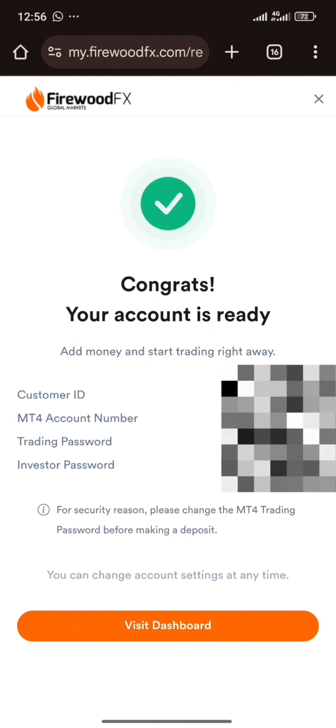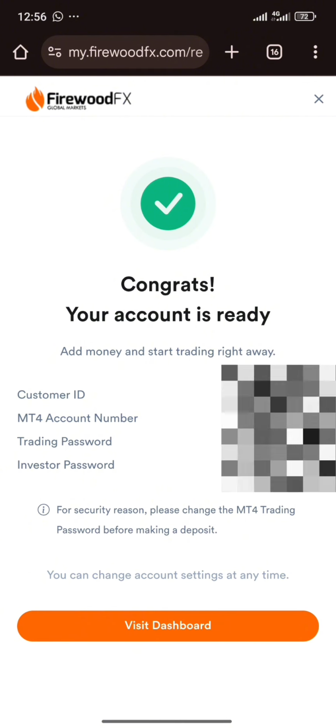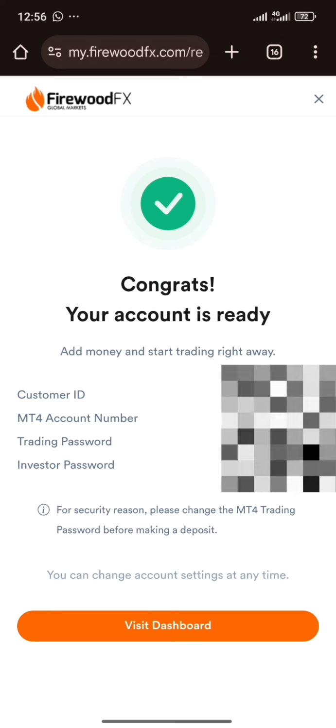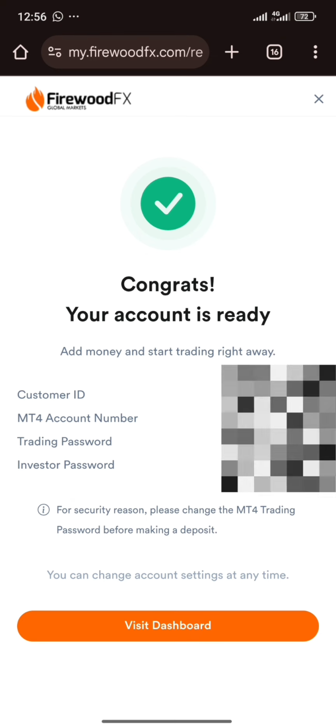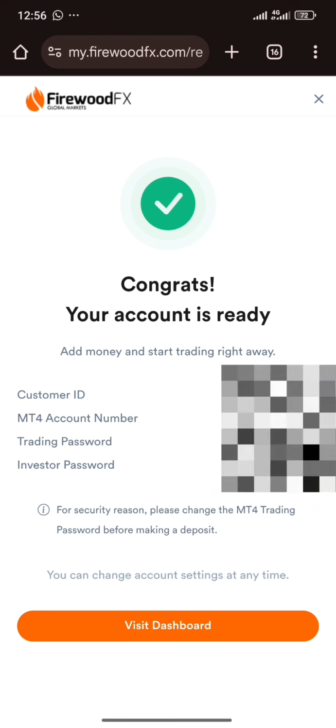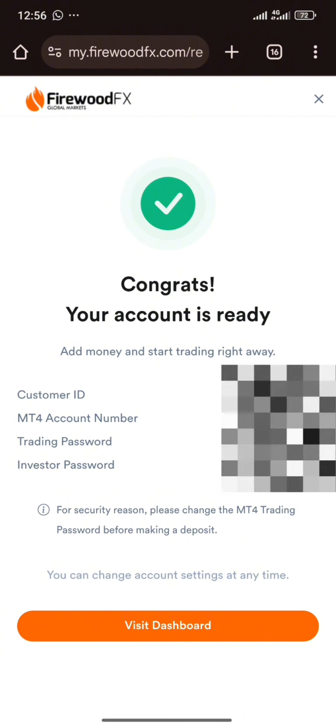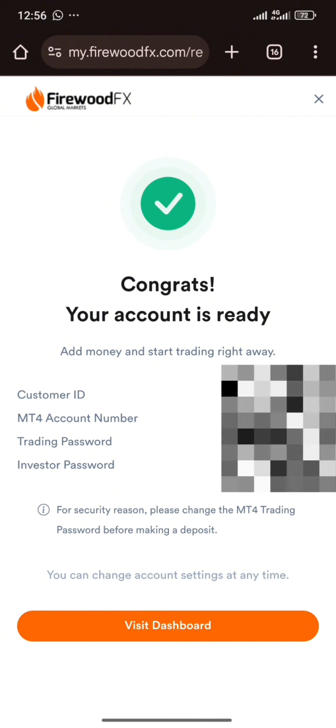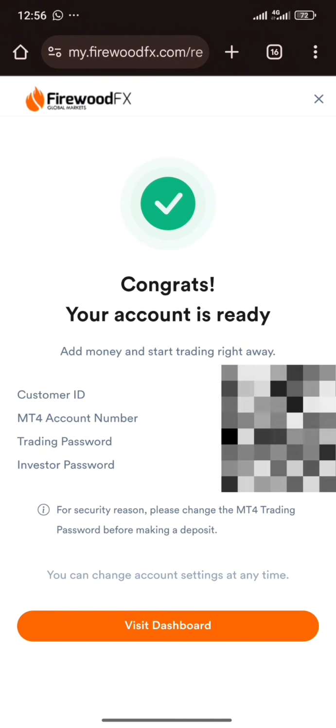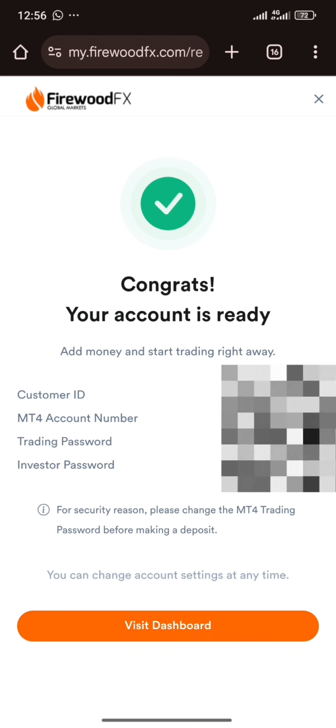I'm registered already and I've gotten my details, for me to log into MT4 and not MT5. So I already have my details right here. Congrats, your account is ready. I'm going to be logging into MT4 right now. So let's go to MT4.